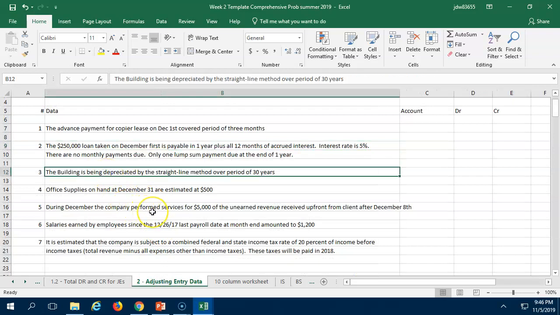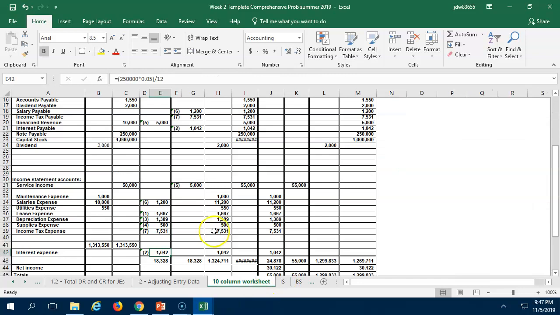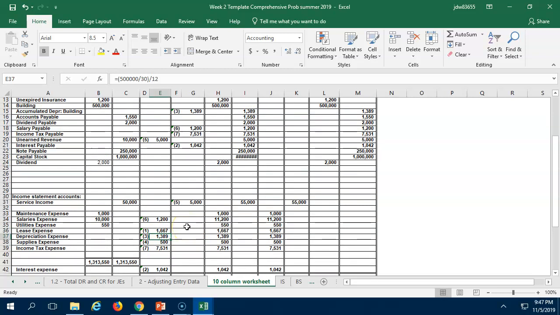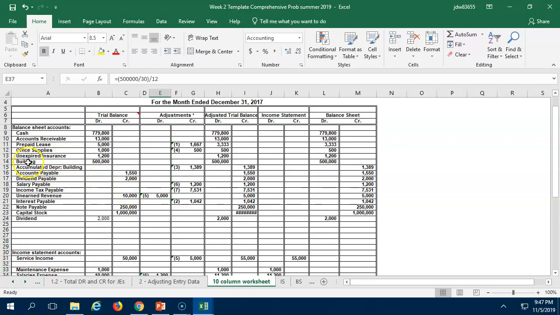Number 3, the building to be depreciated straight line over 30 years. So number 3, you would record the depreciation expense, which you would calculate as the monthly depreciation. In this example, if you went back and did the math, it's $1,389. So debit depreciation expense, and then what is the credit? Would it be building or accumulated depreciation? Correct.